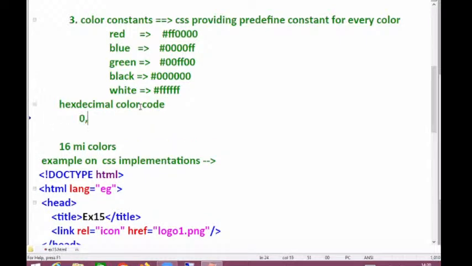So hexadecimal means 0, 1, 2, 3, 4, 5, 6, 7, 8, 9. After that, A, B, C, D, E, F. What are the color codes you are typing here? They are a compulsory combination of these 16 digits. Your color code is a compulsory combination of these 16 digits only. And now we'll see the example on this.